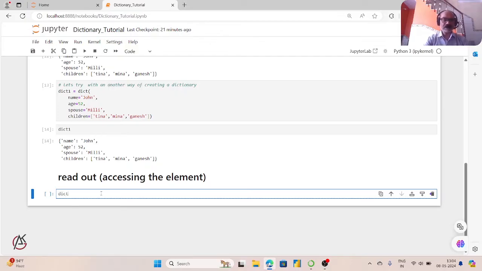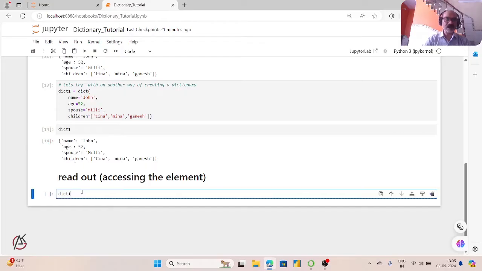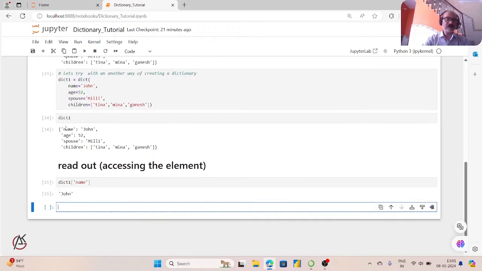Now I have dictionary 1, which has already been created. You can see here the dictionary length is 4, and we have the key name and its value is John. The key is age and the value is 52. In the same way for the spouse and children. Now I want to access the name, so you have to give it like this. In this way you find out what the name is in dictionary 1. It will give you the name is John.